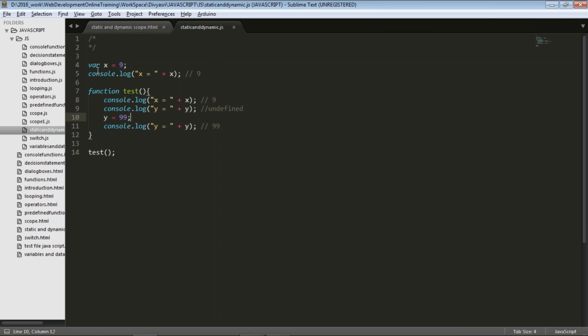If you don't have the var keyword, the scope is not defined at the time of compilation. That means it's not a static scope. So whenever I execute this one, you tell me what is the output at this point. This will be an error. The reason is the scope is not defined for this variable. That is what is called a reference error. Why? Because the scope is not defined.